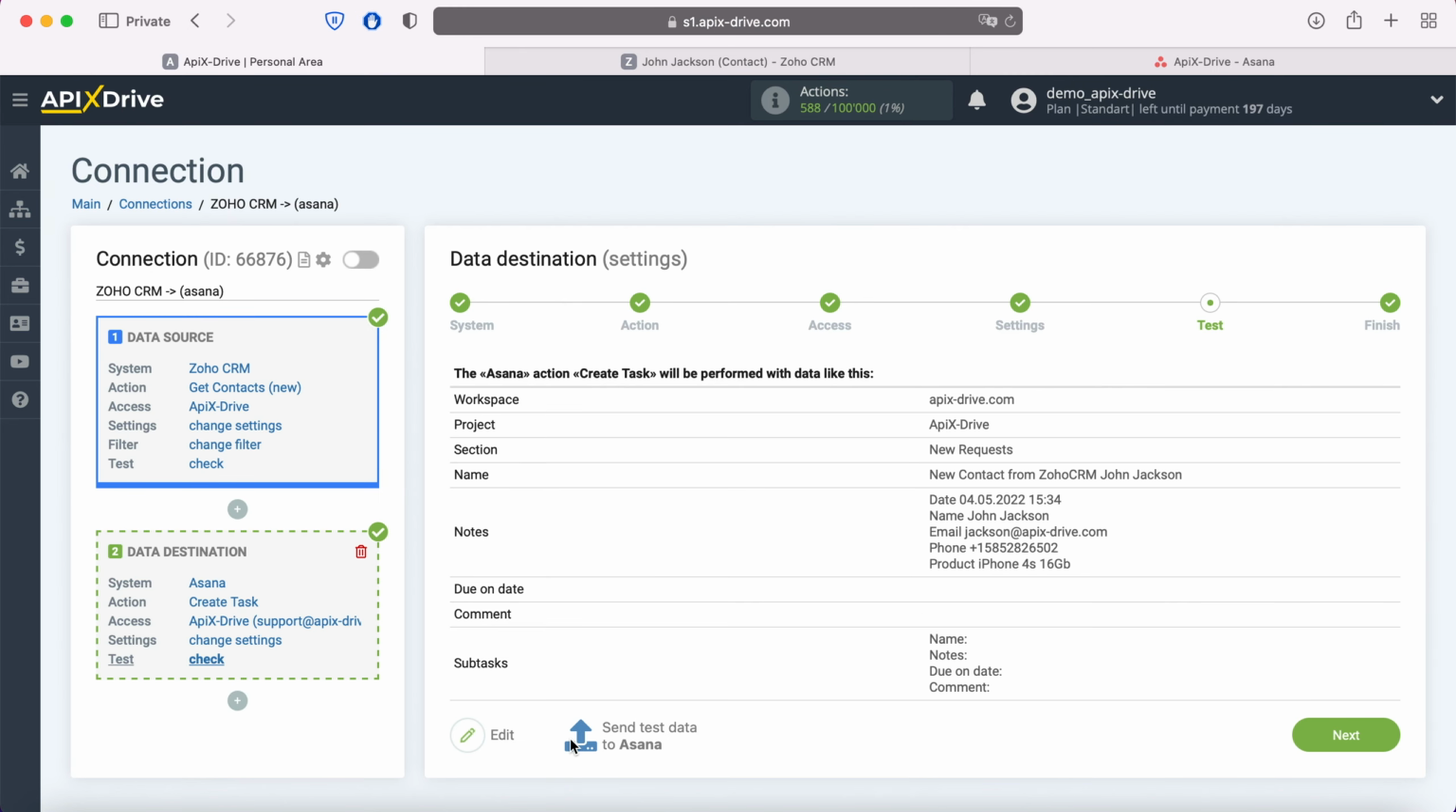At this point, you see an example of the data that will be sent to Asana as new tasks for each new contact from Zoho CRM. If something does not suit you, click Edit and go back a step.